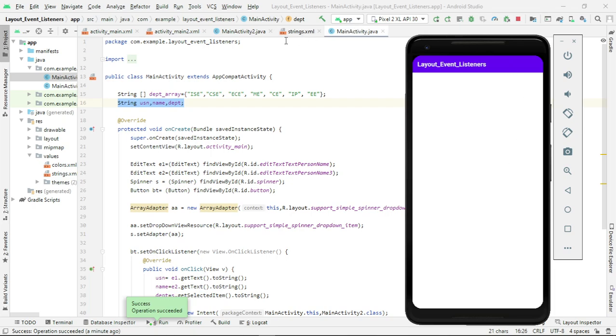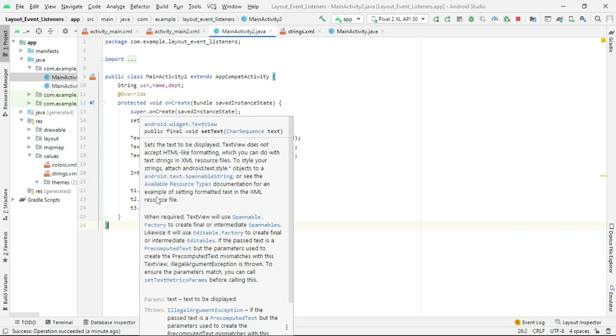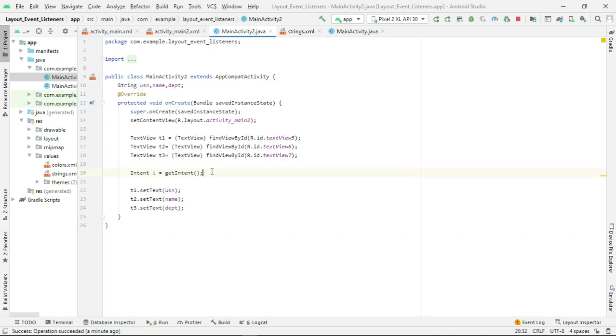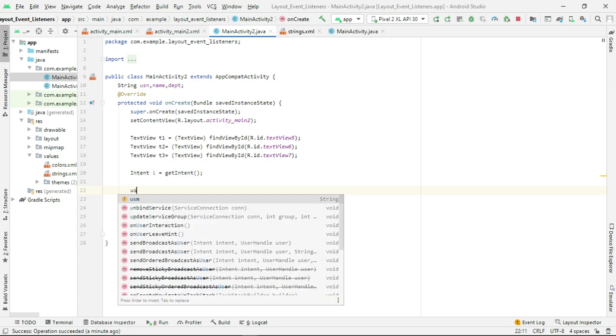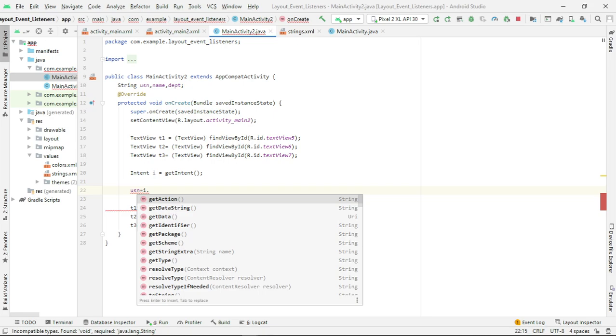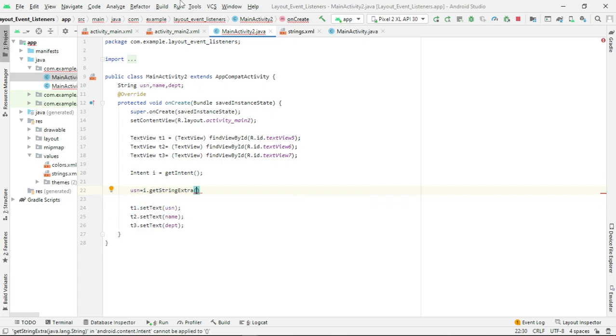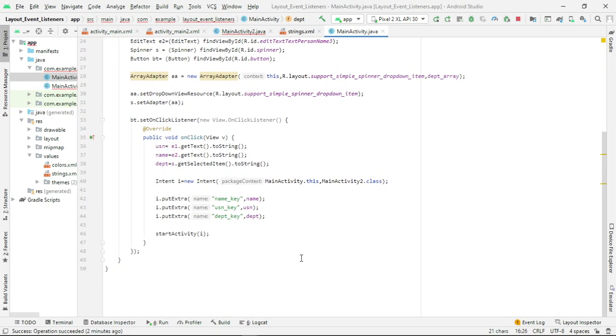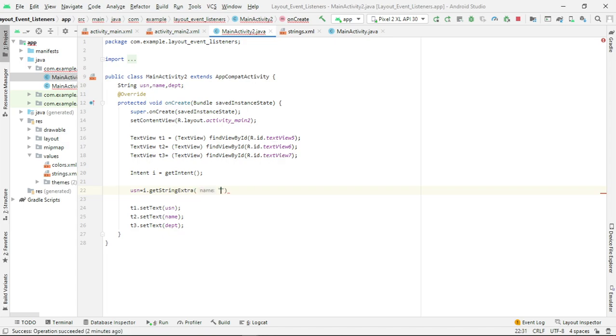I think something is missing here. We set the text, but we did not tell what is actually there in the USN, name. We did not get the string extra. So USN equals i dot getStringExtra. What is the name we have given? Name underscore key, USN underscore key, department underscore key. Okay, fine. USN underscore key.